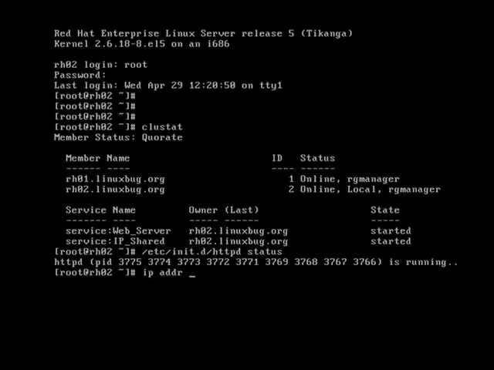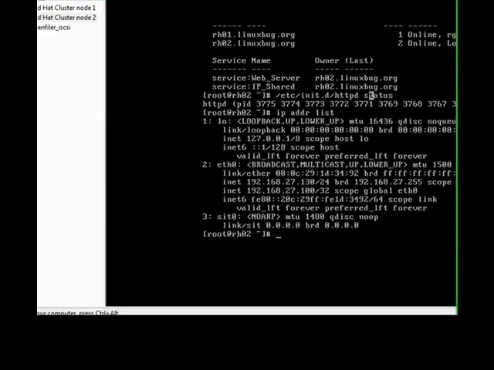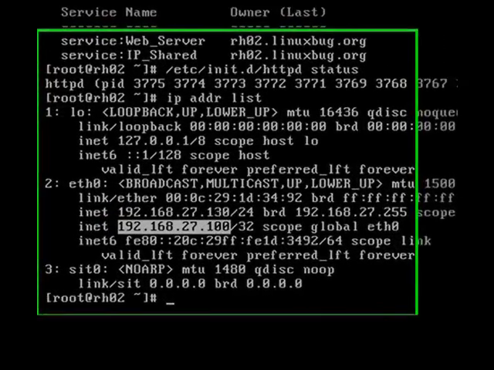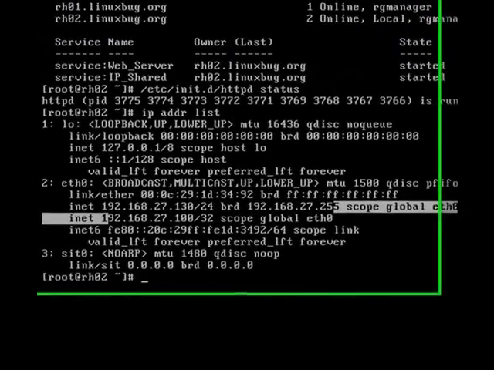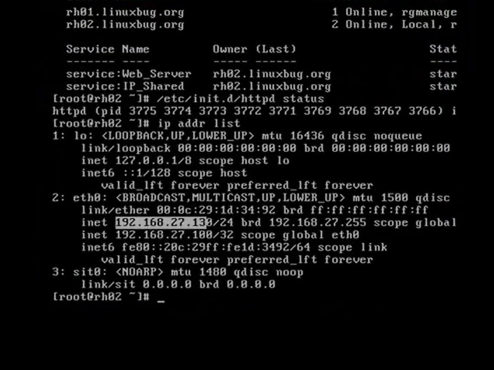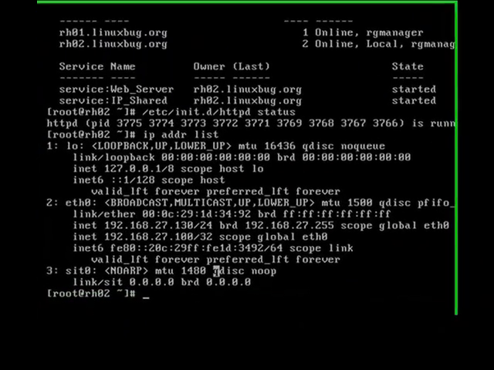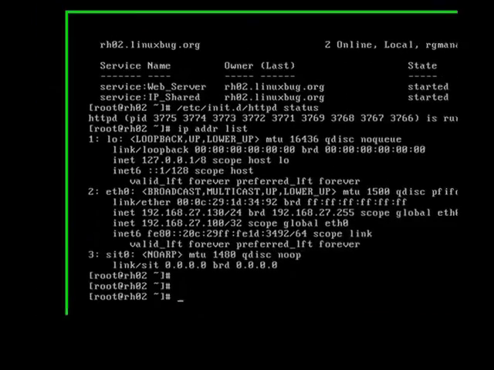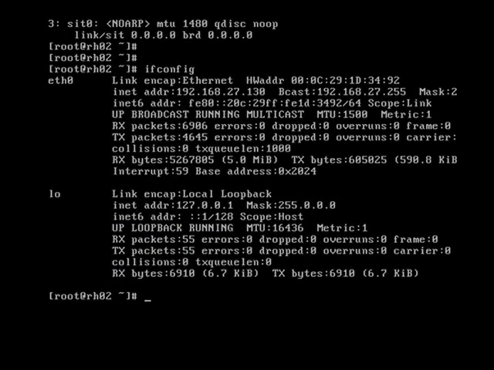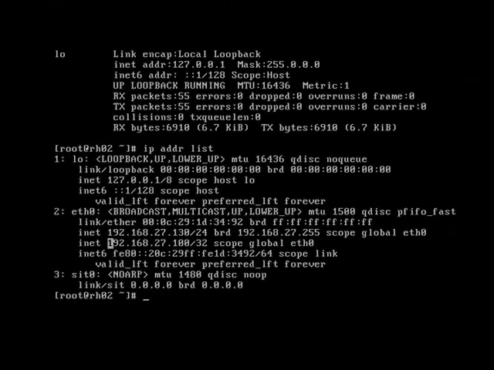Let's check the IP address. This is my shared IP address, 192.168.27.100. This is the cluster IP address. This is my local node IP address, 27.130. The shared IP address will not display in ifconfig. So please remember, you can see the shared IP address through the ip addr list command. So now the service is available on node 02.